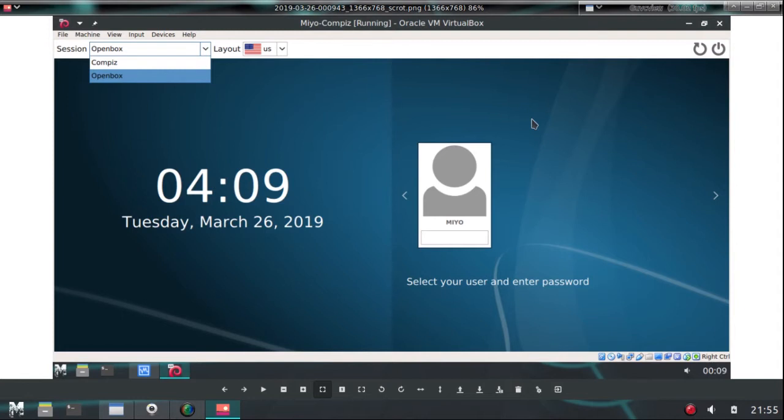Even in the live environment, if you download Miyo-Compiz and burn it to a USB, CD, DVD, whatever, when you boot that live, you're going to be greeted with this login screen, and you'll be able to choose which session you want to boot into, whether the Openbox or the Compiz session. Just remember, here the user is already listed as Miyo, and you will need to fill in the password in this box, which is all lowercase letters, but it's the same, M-I-Y-O. So just keep that in mind.